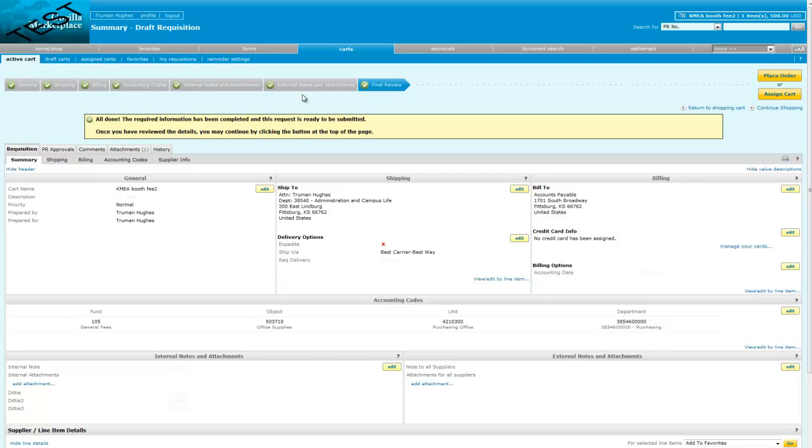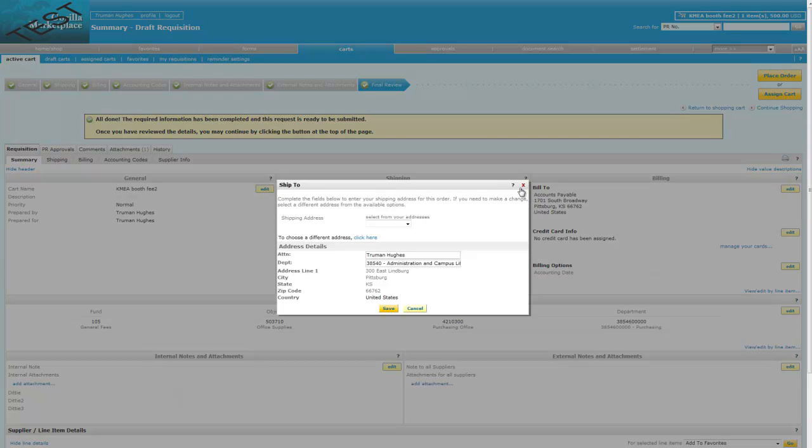From here, we'll want to check some of the other information on the requisition. For example, we may want to look at the shipping information. If we want to edit the shipping information, we simply click Edit. In this case, we have a drop-down box to choose from, and we have 2 shipping addresses within the drop-down box. One of those for Central Receiving, and one of those for 1701 South Broadway, which is a Staples shipping address.